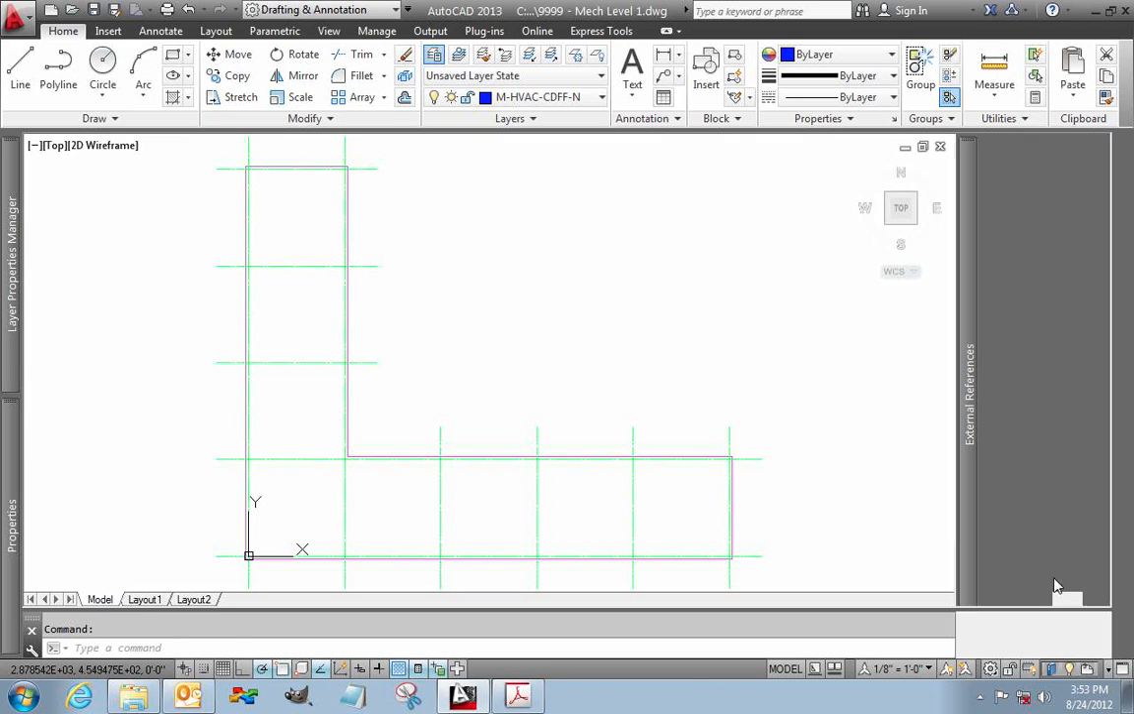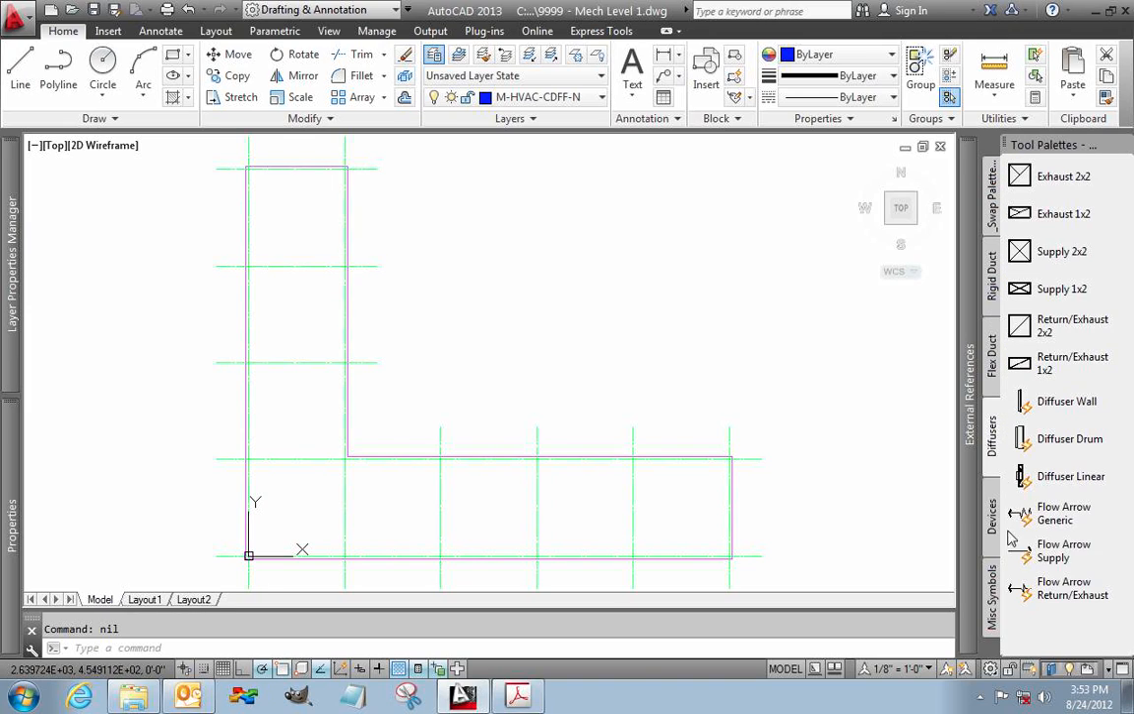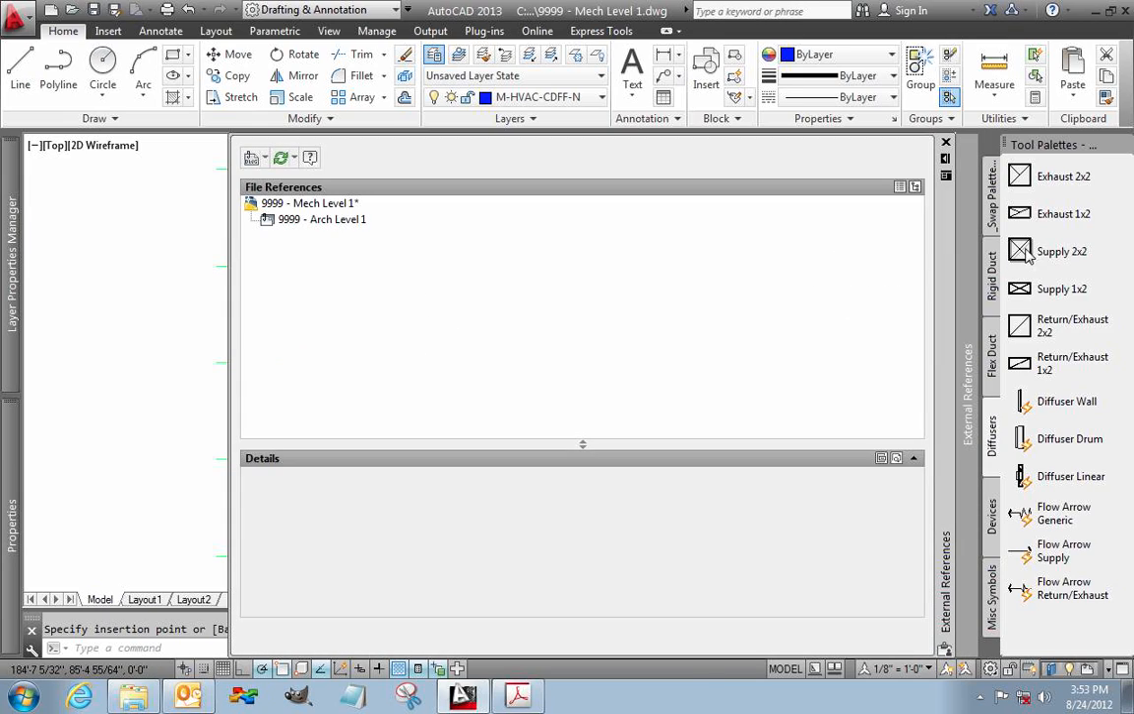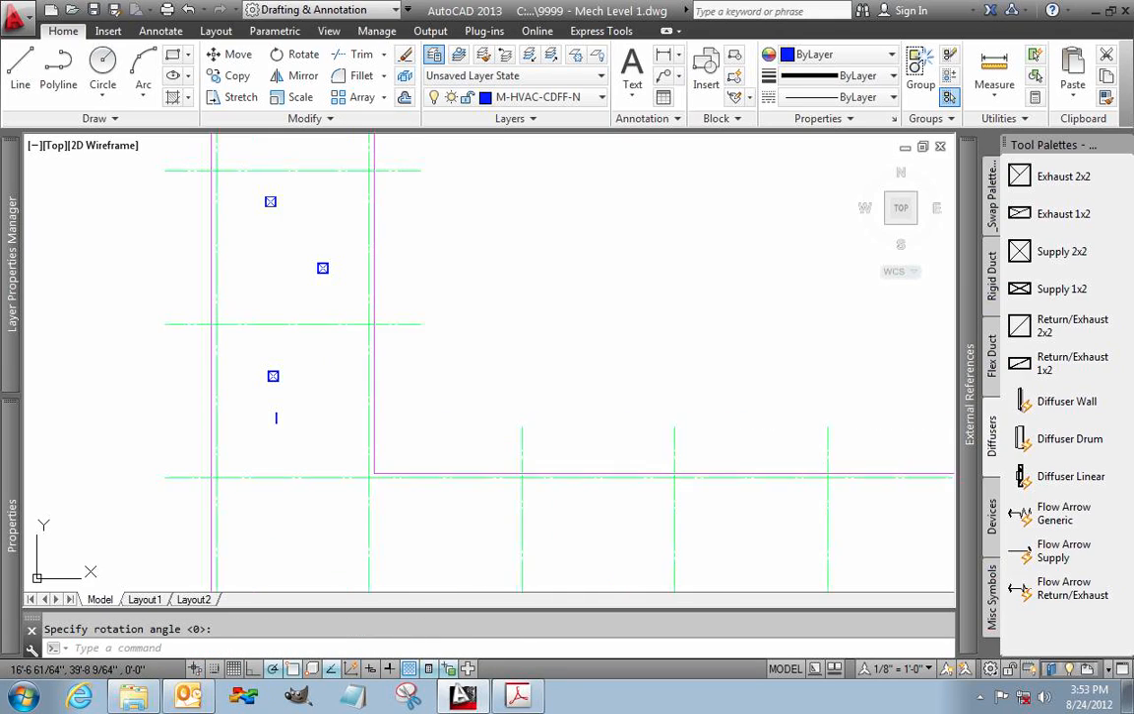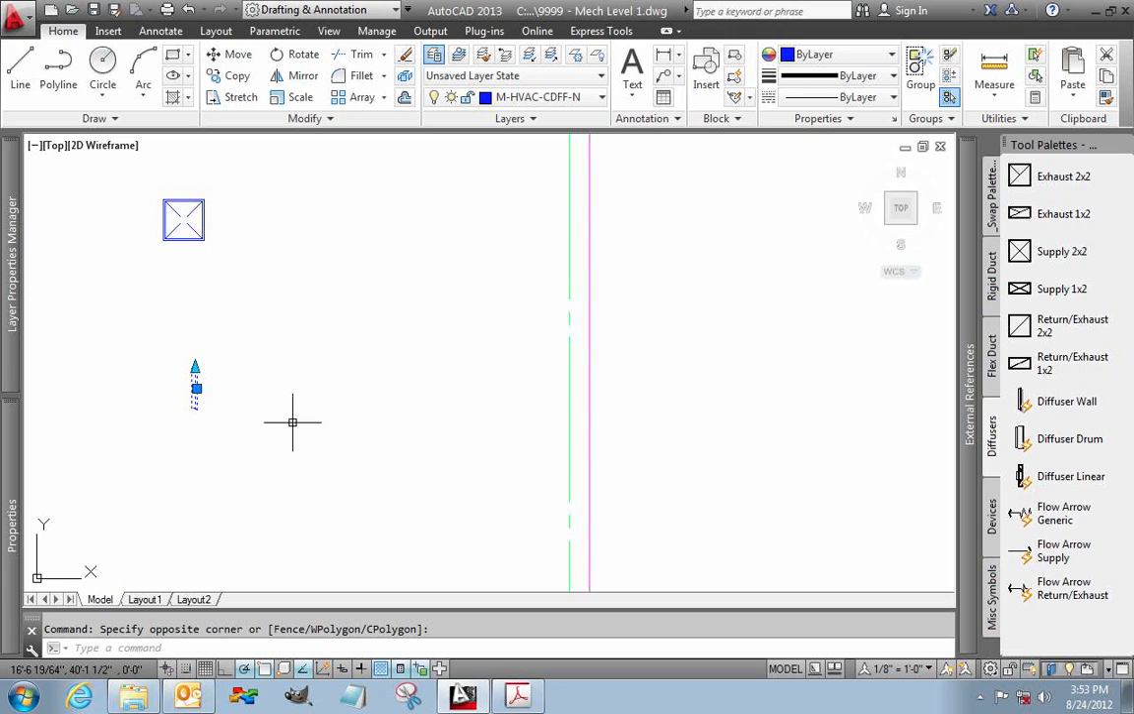I'm going to look at my mechanical tab, and I want to look at my diffusers, and I want to just pop in a 2x2 supply in a couple of places. And this will come in. Now if I want to put in an exhaust, if I highlight that layer, it's just on the ceiling diffuser layer. If I put in a wall diffuser, and also aim at which direction I want that wall diffuser to go, I'll zoom in, highlight that.